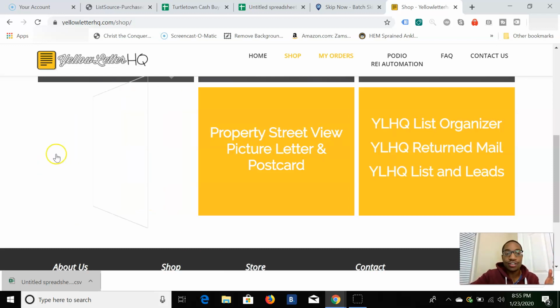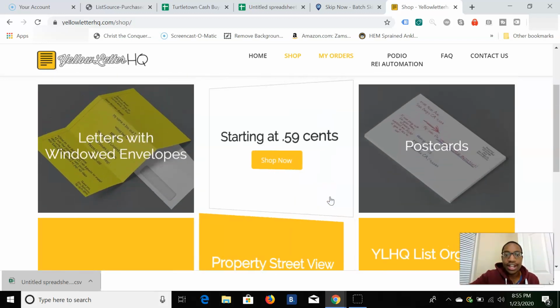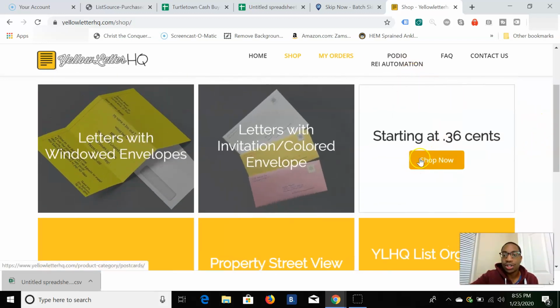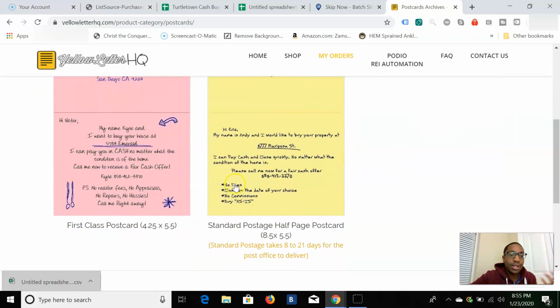They have a skip tracing service that I never use, and then they have list organizer and different things like that, return mail, list, and leads. And so from there, we're just going to do postcards. They start at 36 cents, depending on how much you send and what type of postcard. I personally always do first class postcard.